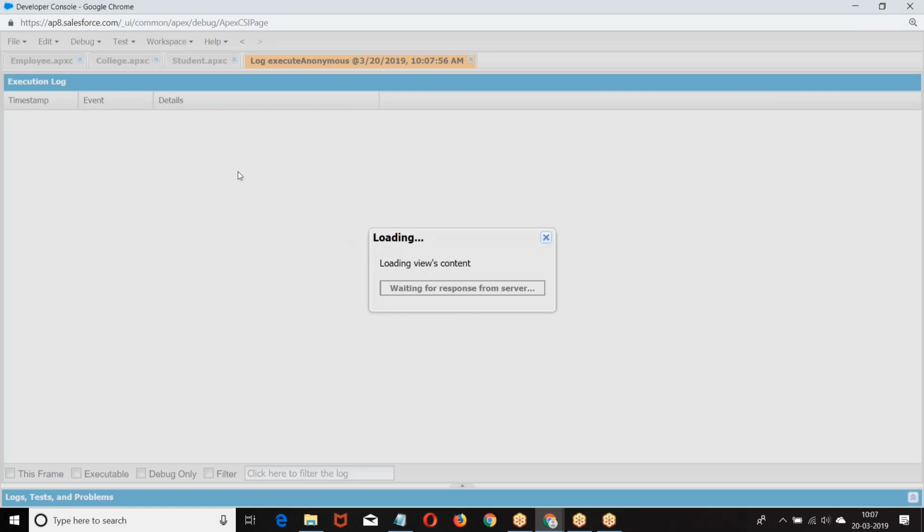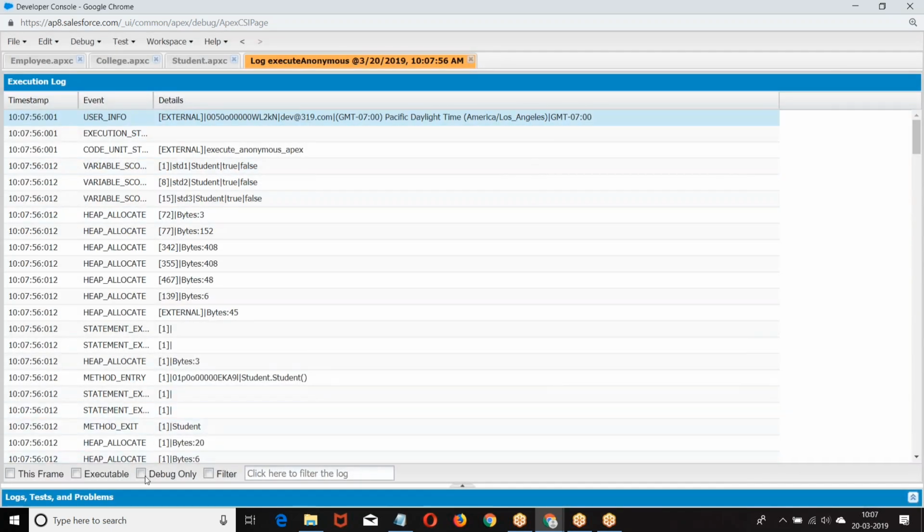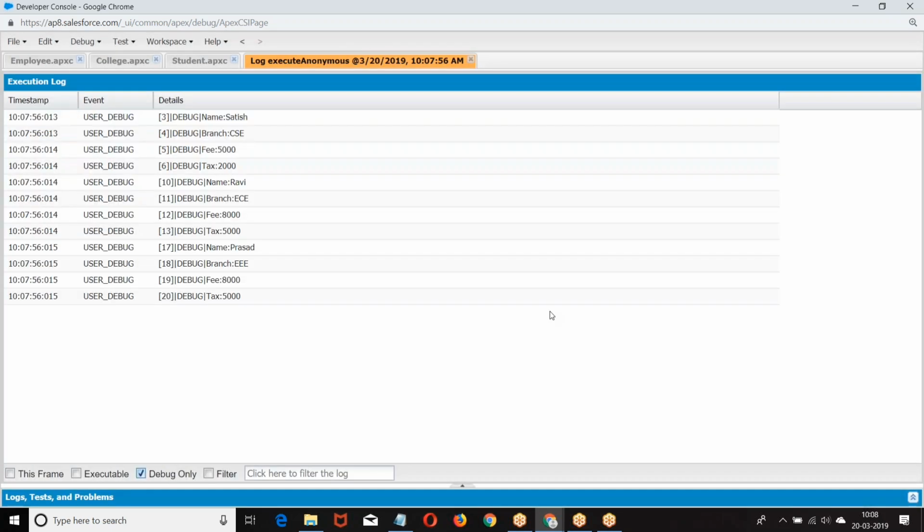When executed, student 1 will run. Name Satish, CSC, 5000. Ravi, EC, 80,000, 5000. Prasad, EEE, 8,000, 5000. I hope you are good. Am I clear with this? Right? Have you got the concept?